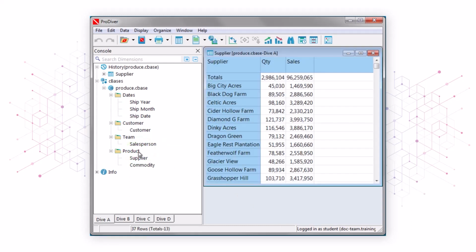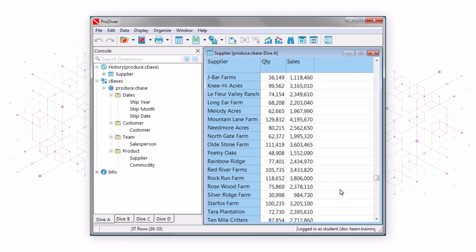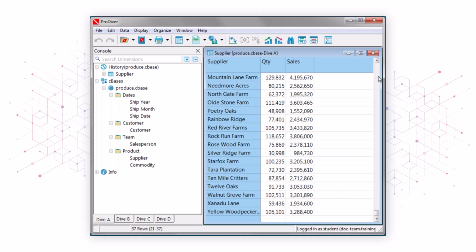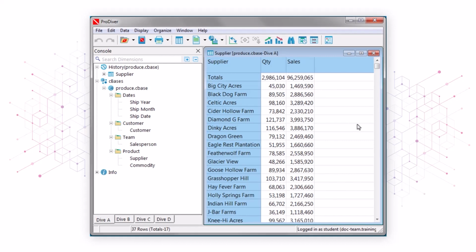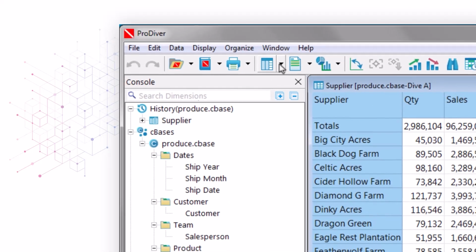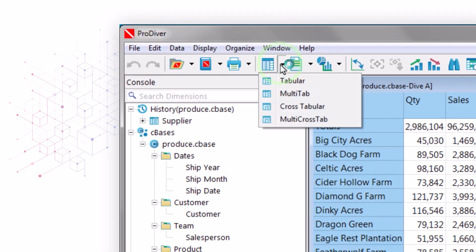We now see a list of the first 13 of a total of 37 suppliers and can scroll through the list to see the remaining items. Now let's say you want to see, in the same window, a list of the types of produce you received from each supplier. To add this information to the window, we'll use the tabulars icon on the toolbar. The tabulars icon lets you choose from a variety of view types, but we want the multi-tab view.